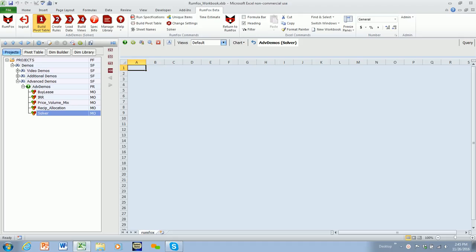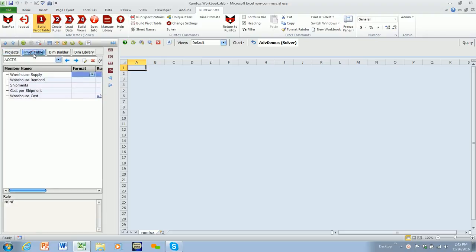This demonstration is set up to show how you can leverage Rumfox with other Excel add-ins. In this example, we're going to use an add-in called Solver. Solver is a common what-if analytical tool that allows you to solve linear programming problems within Excel.